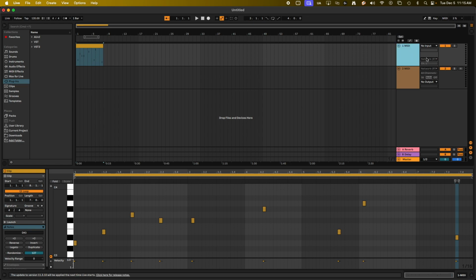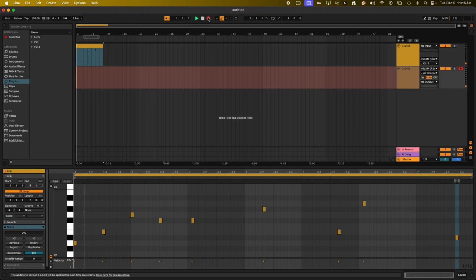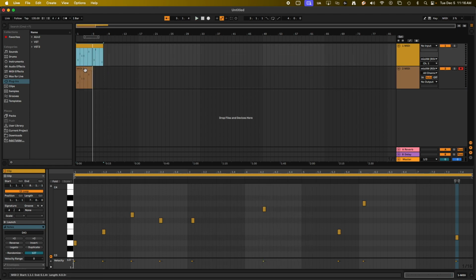So let's go to our first option here. Let's select our output as RSV1. And on the second track, we're going to select our input as RSV1. So now that we've done that, we're just going to hit record. And you can already kind of see it happening, but the MIDI data is coming in over here on the second track. So we went out of the first track and recorded it into the second track.